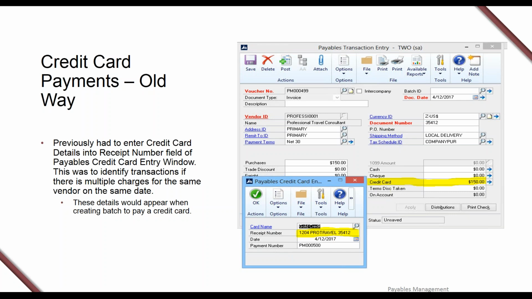Where this became a problem was if I have more than one charge that is the exact same amount on my statement for the month, if I did not enter the receipt number the way I've indicated here, how would you know which transaction it was? It was very difficult to find, and you were possibly resolving and applying documents that may not have been what was required.